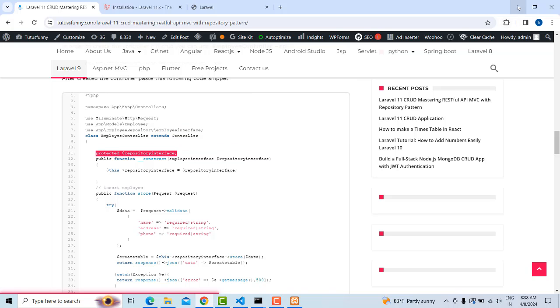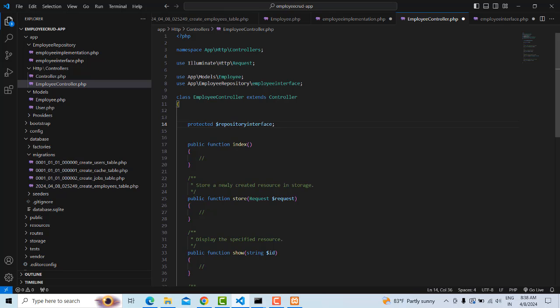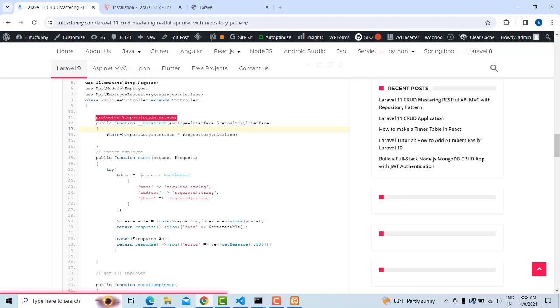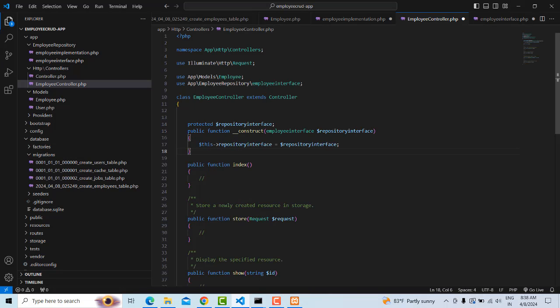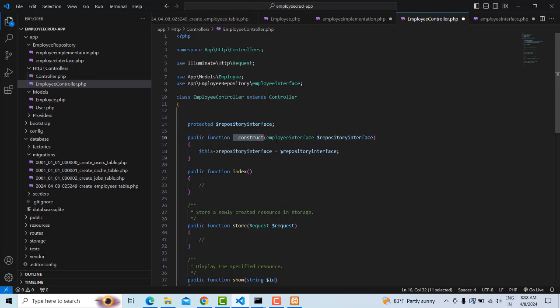So after that, we have to create the product repository interface. You have to create the variable repository interface. After that, you have to create a function, the construct function. So here, employee interface, you have to write this one. You have to equal this interface. Employee interface means this is the employee interface. You have to create the object repository interface. Okay, you have to equal this one.